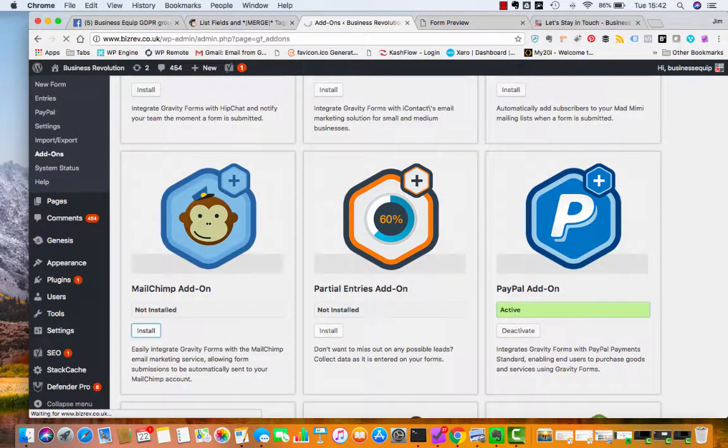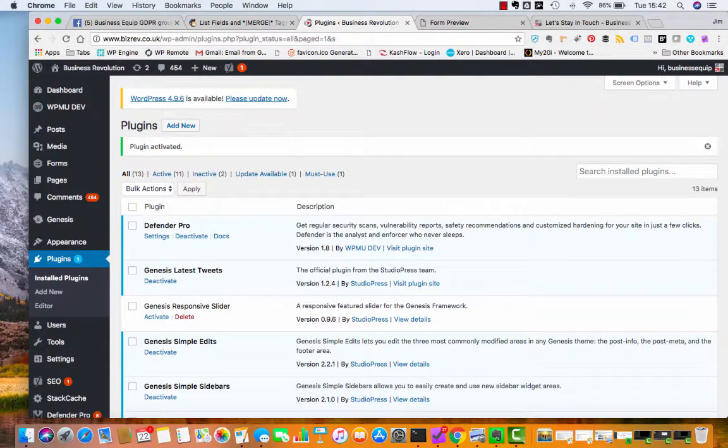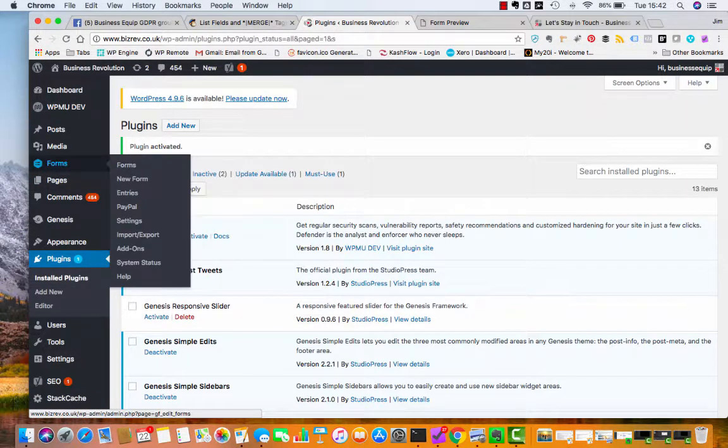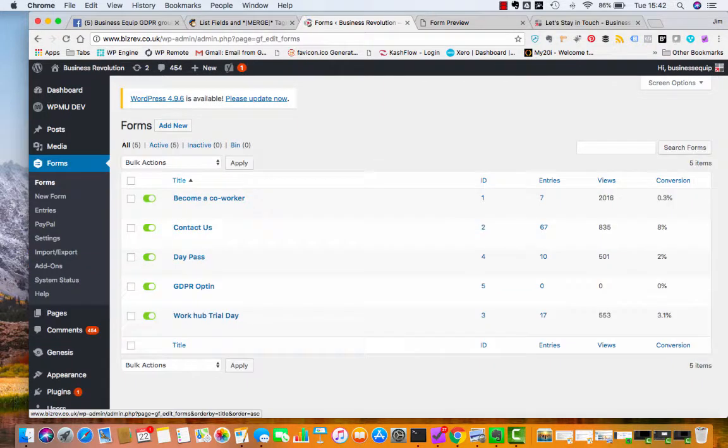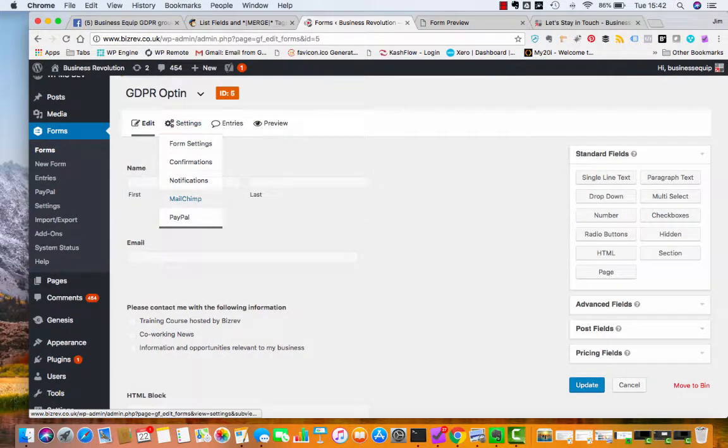Now you've all got the licensed version of Gravity Forms that we've supplied you with, so you can add in any of these add-ons. So install, and we need to activate the plugin. What this does is give additional functionality to Gravity Forms to allow it to link with MailChimp. So if we now go back to our form and go into the GDPR, and go to settings, we've got MailChimp.